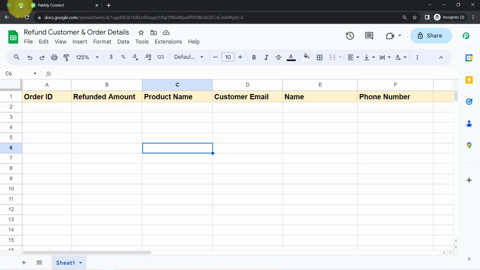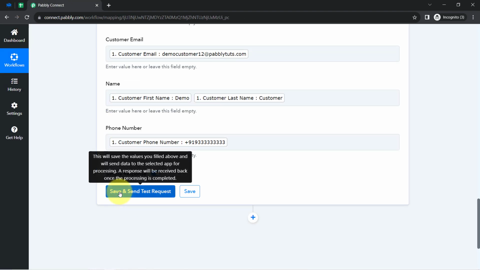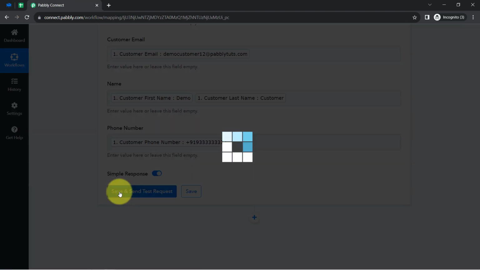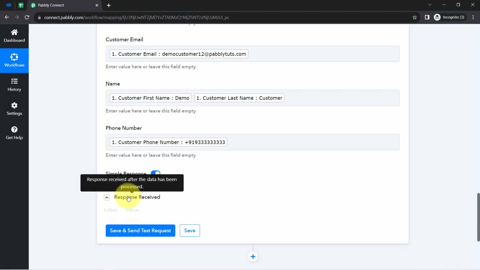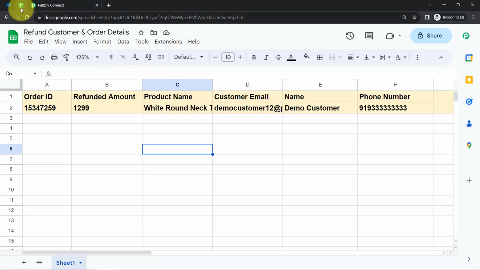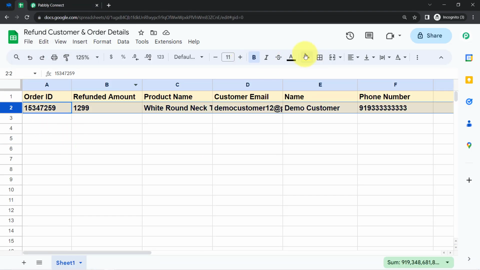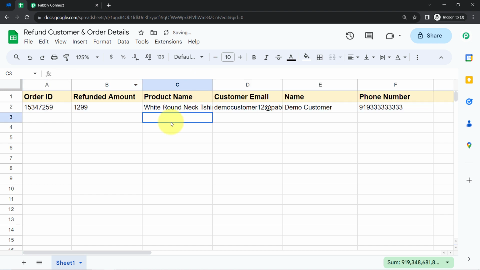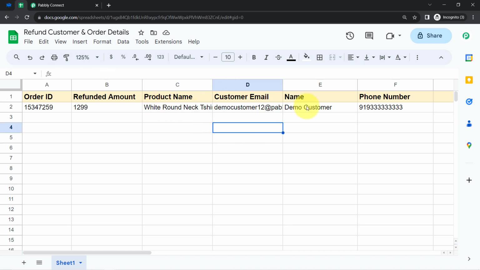Now I'll click on this button and you will see how this particular refund data will be added automatically to the spreadsheet. I clicked on that button and am waiting for the response. Here you can notice the response is received. Going back to my spreadsheet, you can notice the data has been recorded here automatically. Let me also correct the spelling so that you can see the data very clearly. Here we have the same order ID, the same refunded amount, the same product name, that is white round neck t-shirt. Here we also have the customer email, the name of the person, and the phone number of the person.